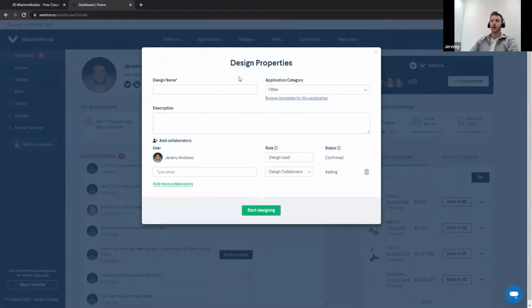So over here, this is the design properties window where you can fill out some of the basic information you plan on using for your design, such as the design name, the application category, a brief description that I would highly recommend filling out as it does help you organize your designs later on, as well as the ability to add other collaborators. So a collaborator will either be able to edit and modify the design itself, or maybe just act as a viewer, say if you're sharing it with an internal client, an external client, or just an internal stakeholder. Once you're done filling out this information, you click on Start Designing to actually gain access to the MachineBuilder.